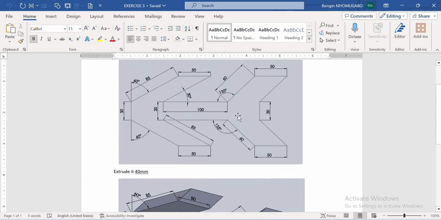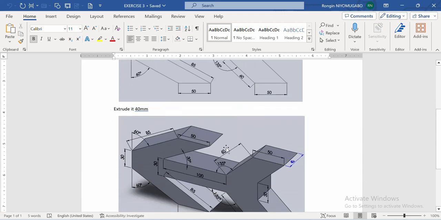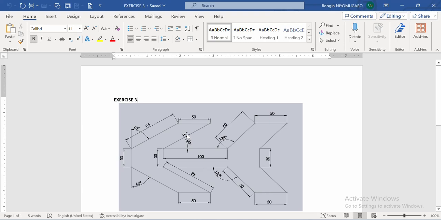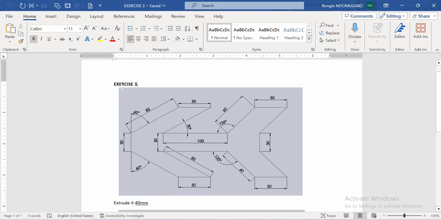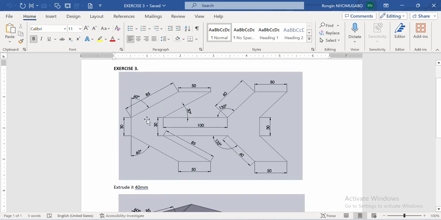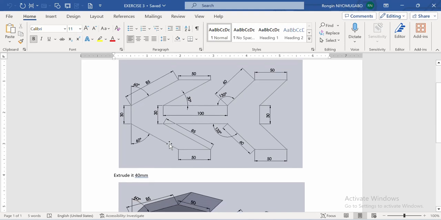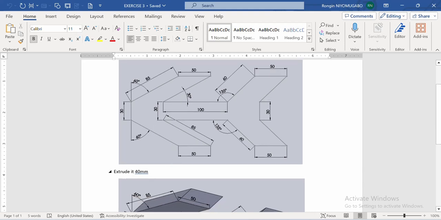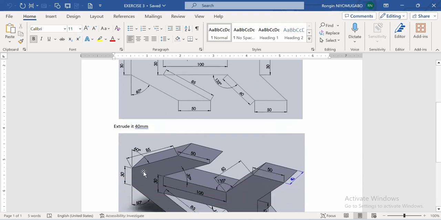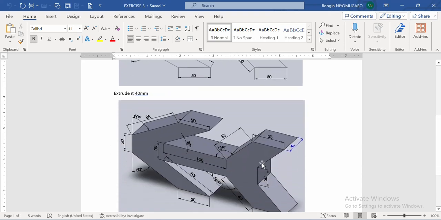Friends, so today we are going to design these exercises. Exercise number 3, we are going to design according to the dimensions. After we extrude it up to 40 millimeter, we get these shapes.